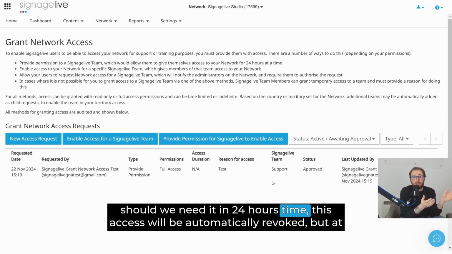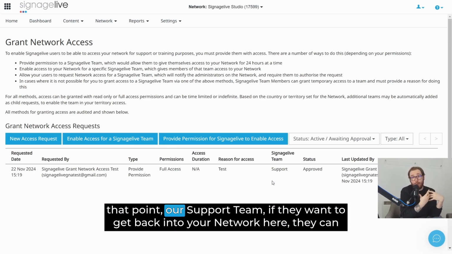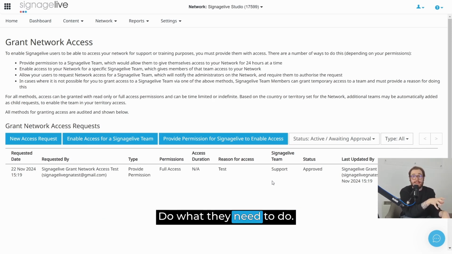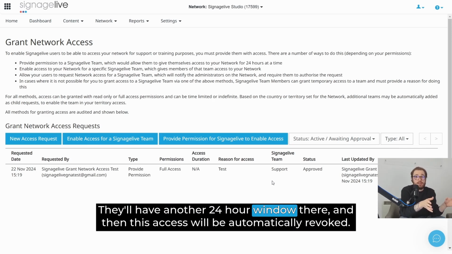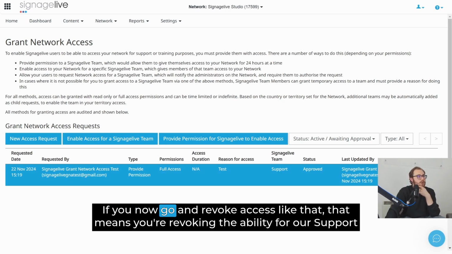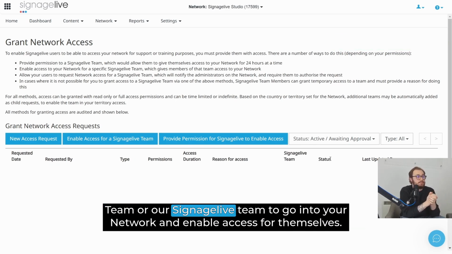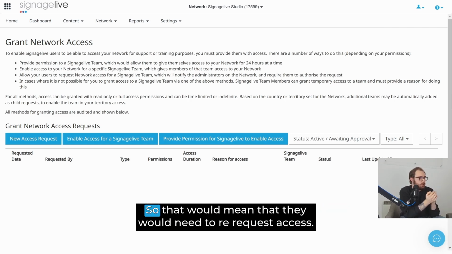In 24 hours time, this access will be automatically revoked. But at that point, our support team, if they want to get back into your network here, they can just go back in and grant themselves access, do what they need to do. They'll have another 24-hour window there, and then this access will be automatically revoked. If you now go and revoke access like that, that means you're revoking the ability for our support team or our Signage Live team to go into your network and enable access for themselves. So that would mean that they would need to re-request access.